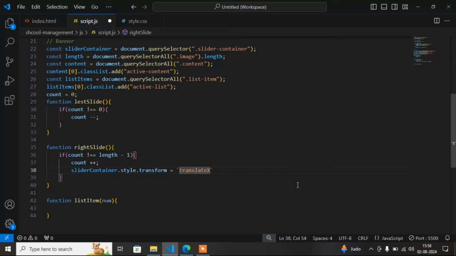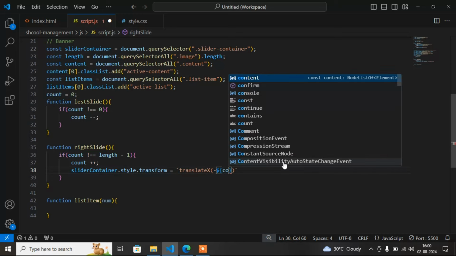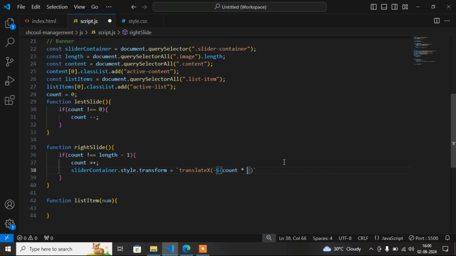So this is the backtick sign. I will give you a brief idea of what its use is. But before that, translateX takes some value, right? So here I will add minus, then dollar. Why am I writing the dollar? Because it is used when we write the backtick sign. I will explain, don't worry. First I write count, then multiply 100, and then percentage, because in inspect I had shown that when I was writing translateX 100%, 200%, that time it was moving. So count is 0, 1, 2, like this, increasing. When I click the first time, count will be 1.